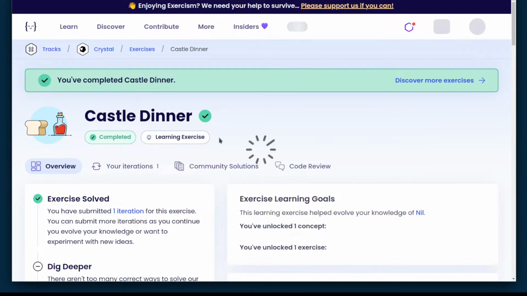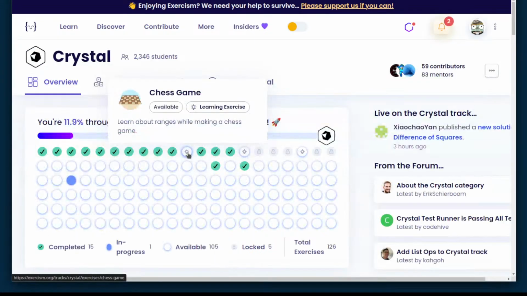All right, you completed the cancel dinner. Cool. I want to go back to the Crystal track. Nope. I'm zoomed in real far so it can look better on video, so the UI is kind of wonky. All right, that's what I want to go to, this page. The chess game was supposed to be the next one. It's learn about ranges while making a chess game. I'm just avoiding it.